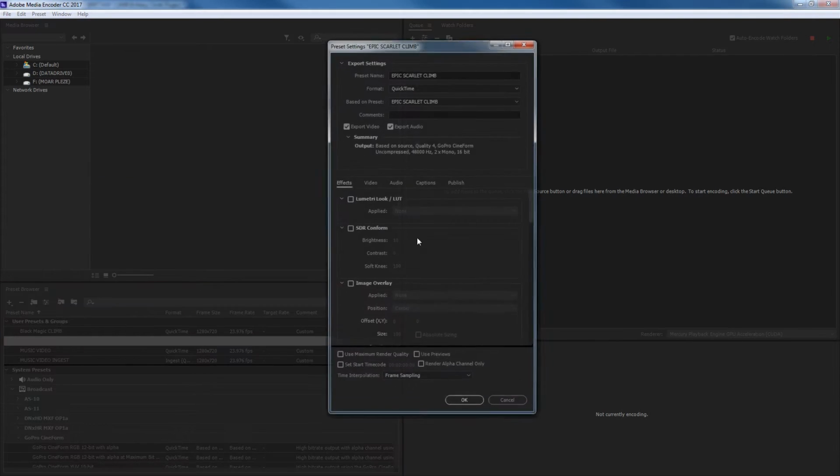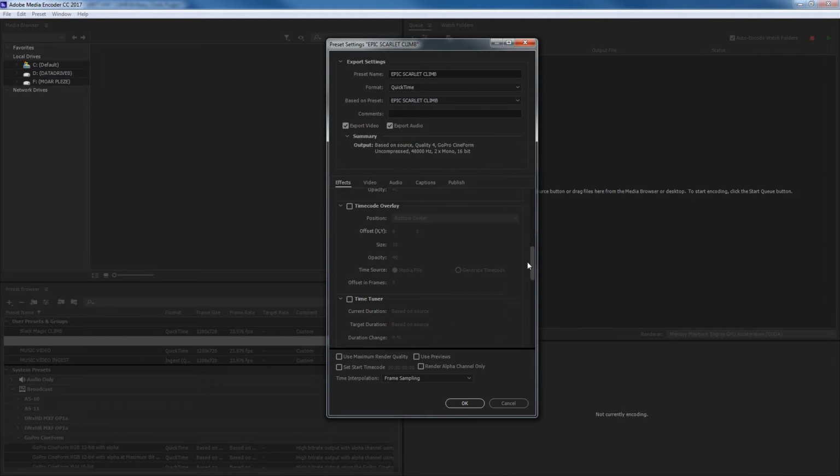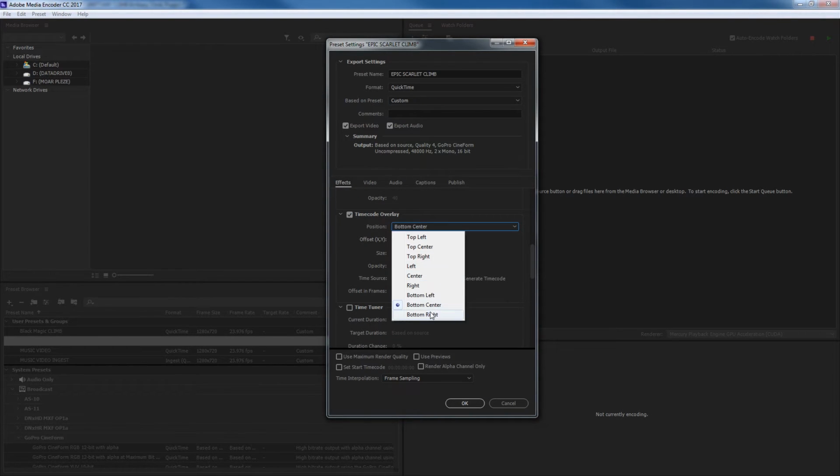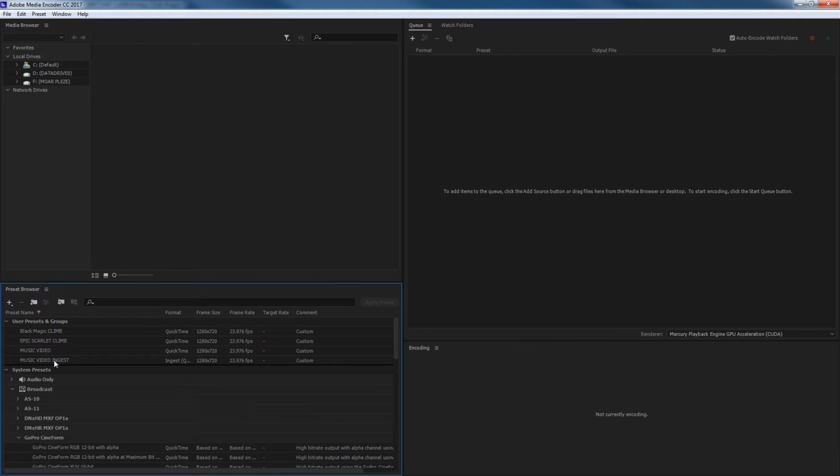Go under preset settings, scroll down to effects, timecode overlay, bottom right. All right, and one thing I can do to save a little bit of time, instead of going back down to this one, and I should have done this last time, I'm going to use one of these ones that I've already created to create a new preset, so I don't have to keep making all those changes.